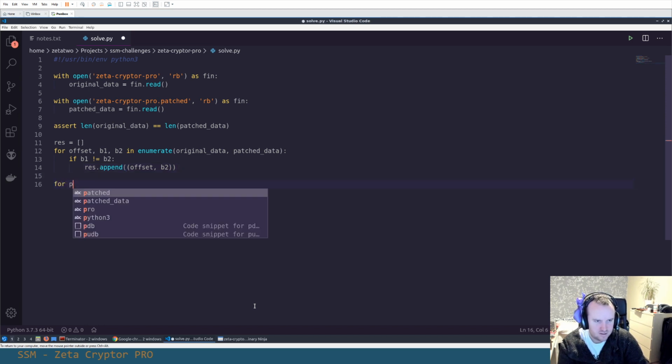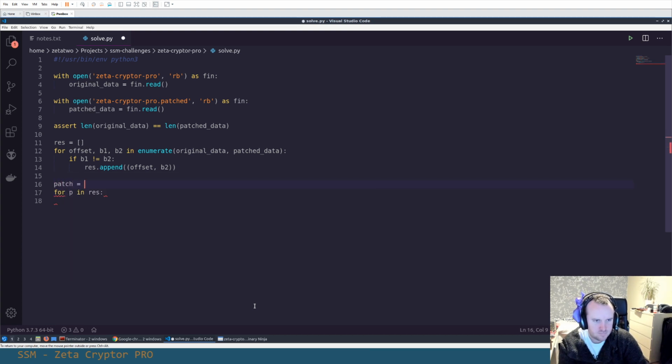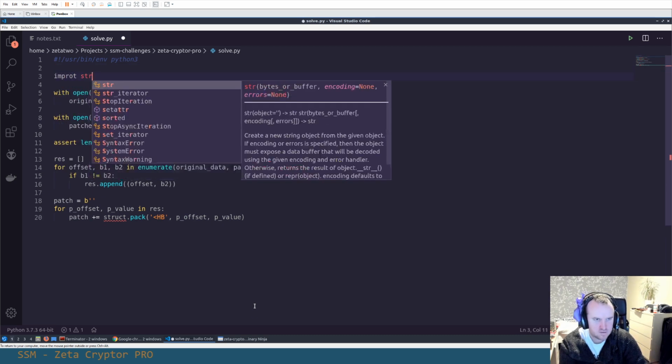And then for each patch element in this list, we put this together into the format that was requested. First the offset as 2 bytes, and then the actual value. So the patch offset, the patch value, and we add this to the patch. We need to import the struct thing.